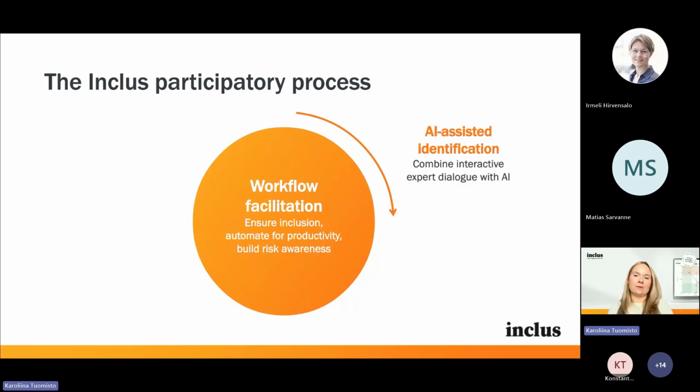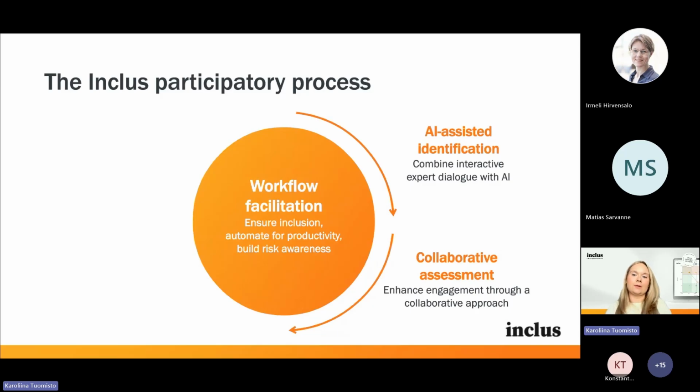First, we have, of course, the risk identification part, and nowadays it can also be done with the assistance of our AI capabilities, the AI assistant, and you can combine interactive expert dialogue with AI. Then we have the collaborative assessment. You can engage through a collaborative approach, so different participants can share their insights and knowledge of the identified risks through the collaborative method.